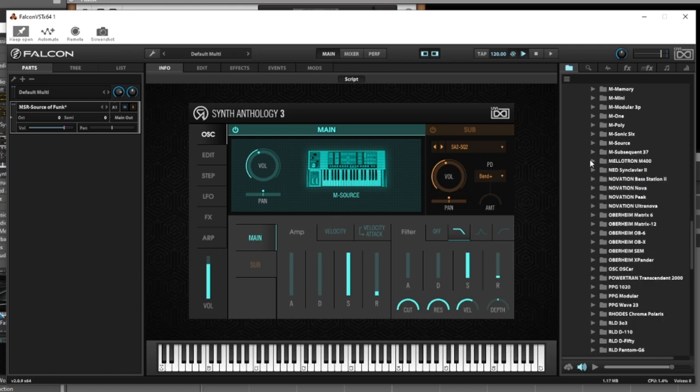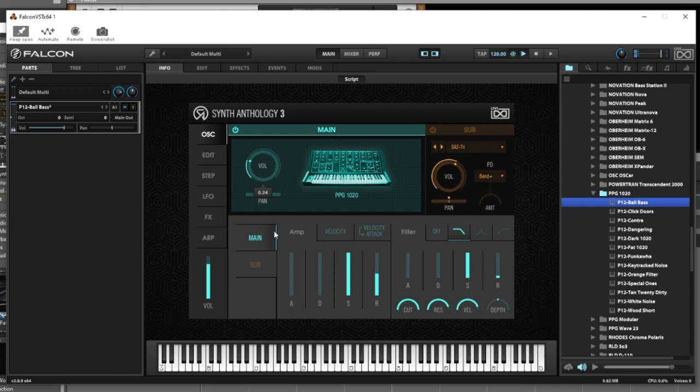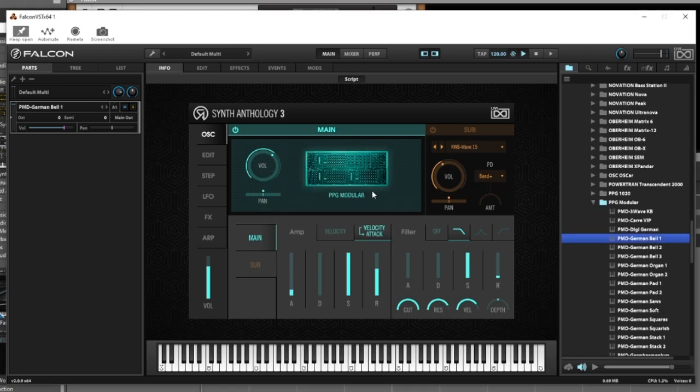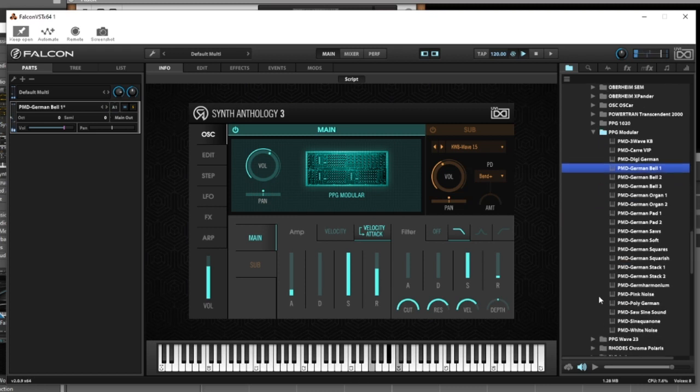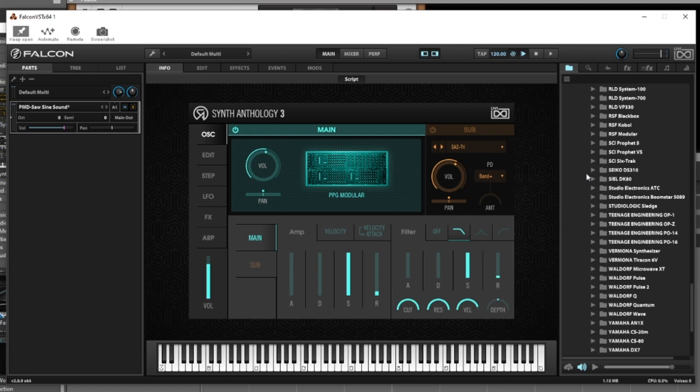So much cool stuff in here. Let's see, PPG. Ooh. Oh, but that's rare. Won't go on much longer, guys, because otherwise we'll be here all night. Let's see what we've got. Oh yeah, you see, we've even got everything. The OP1. Let's see.